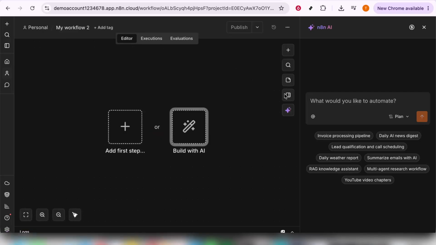To begin, look near the top of the screen and click on the plus sign. This is where you can start creating something new inside your workspace. Once that opens, click on New Workflow. That will take you into a fresh workflow canvas where you can begin setting up your automation.